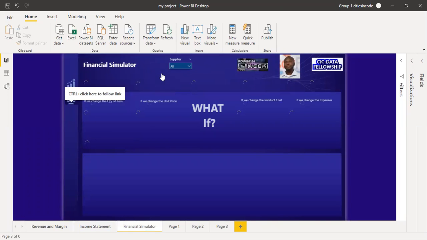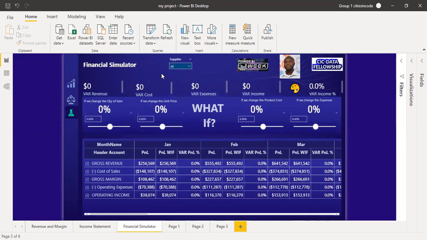The financial simulator is one of the interesting and most important features for those in the finance world. Firstly, we have a slicer here, very easy to create. All that you have here are parameters, and these parameters work with the cards that we have here. Whenever there is a slight adjustment to the parameters, we are going to see what happens around here.